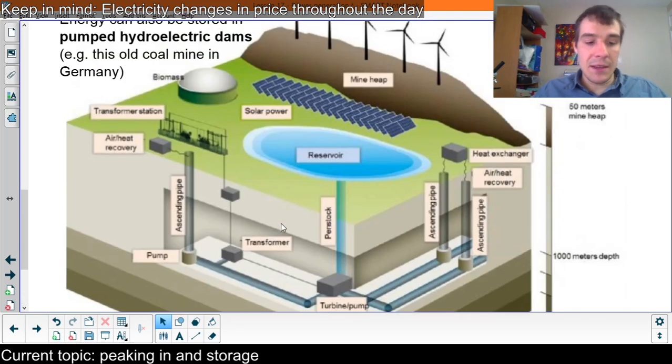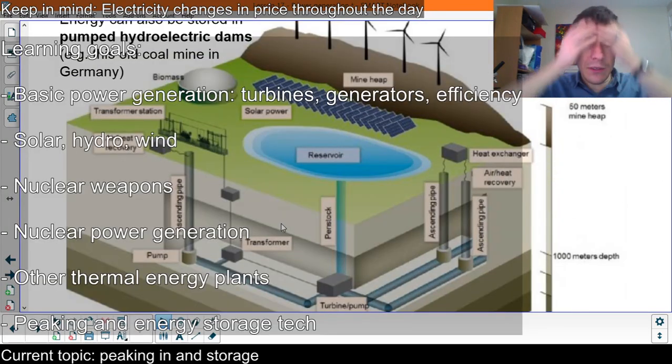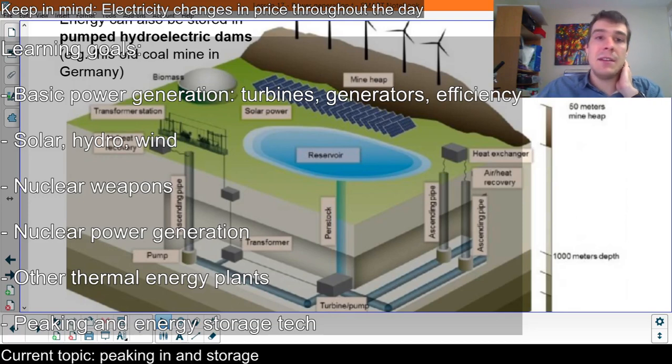So yeah, that's electrical generation concepts. Let's review. We talked about basic power generation and the importance of turbines. The turbine down here. Turbines turn linear energy into rotational energy. Generators turn that rotational energy into electrical energy. And the generators are very, very efficient. Turbines are not so efficient, especially turbines that have to deal with gases. We talked about solar, hydro, and wind and the various advantages and disadvantages of them.